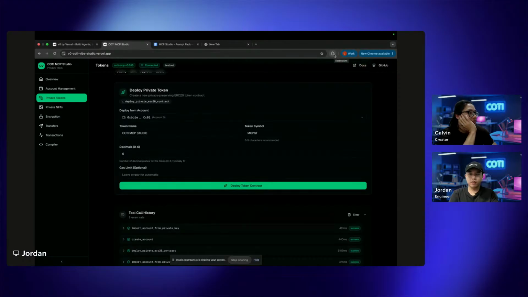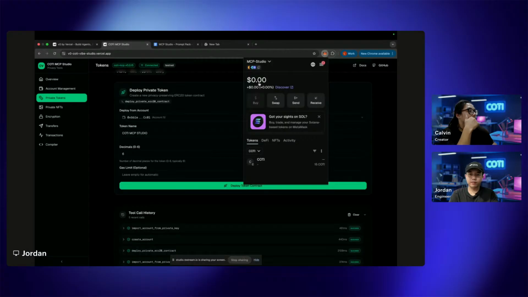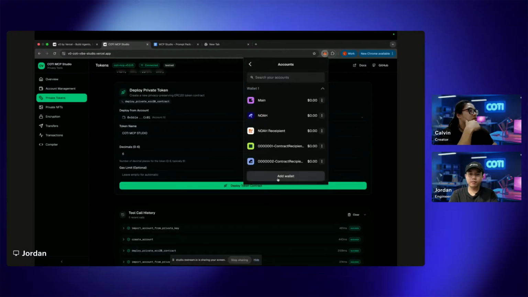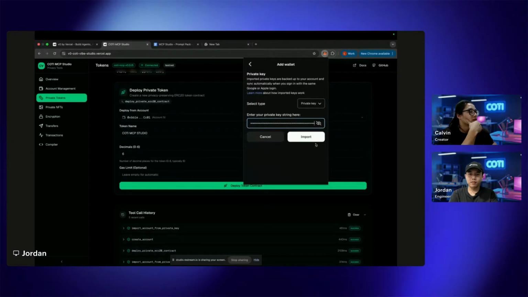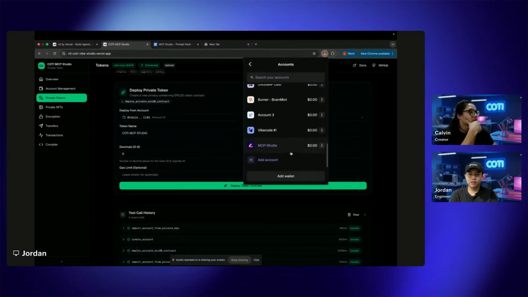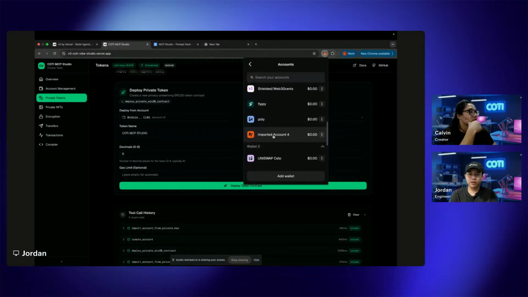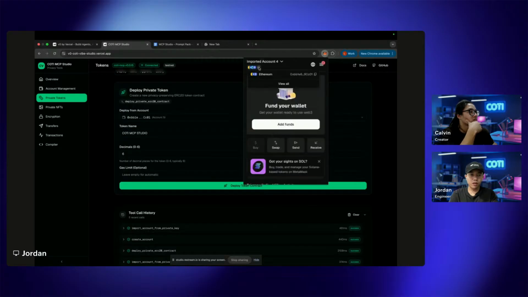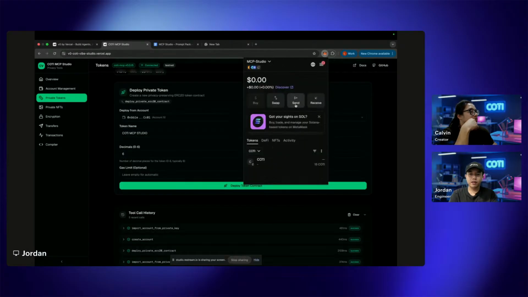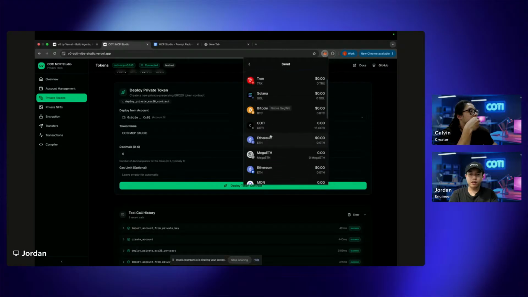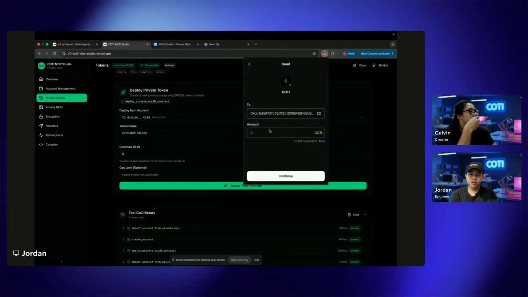Forgot what I'm about to do. Yeah, import my account. There we go. MCP Studio. No, you have to add a new one. Okay, where's the imported account? Probably this one. Correct. Import account 4. Okay, and I'm going to fund it. Send some COTI. Just 2 for now.